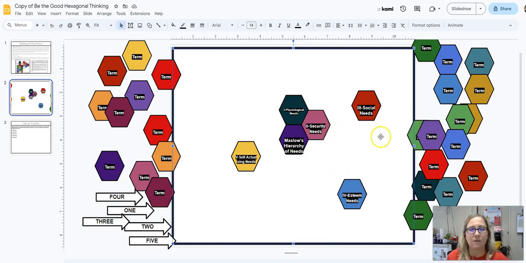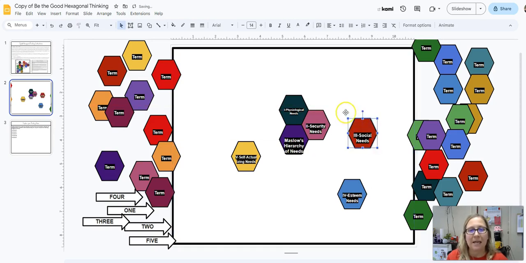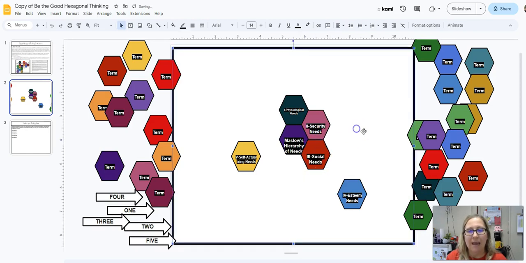The next thing is going to be social needs. And again, if we go with that idea that it's building upon each other, social needs cannot be met until your security needs have been met. So it has to touch security needs, and it's going to touch the hierarchy of needs. So to me, that makes sense to put it right there.